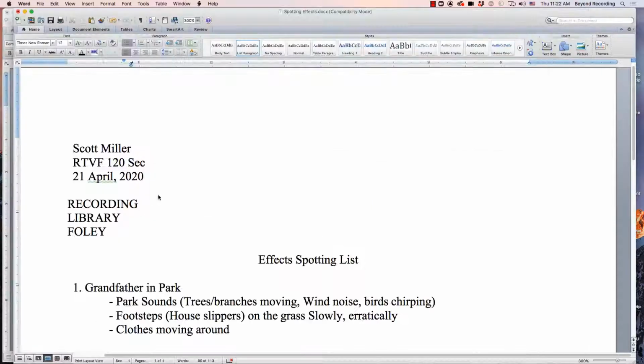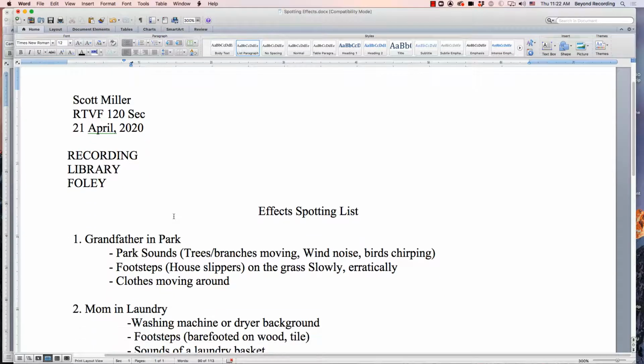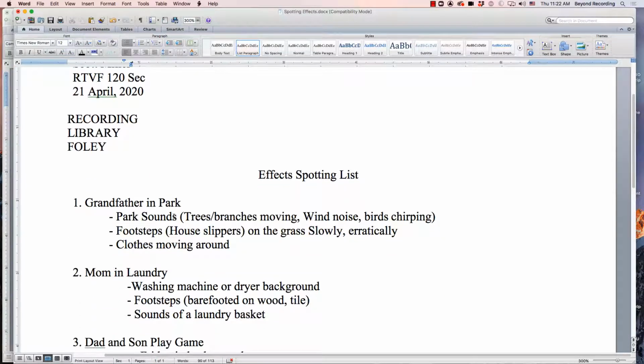So once you've watched the movie, you sit down and type it out in Microsoft Word or Google Docs or something like that. You can see that I've divided this into each scene. So I have the grandfather in the park, the mom in the laundry room, the dad and the son playing the game. Up at the top, I write down recording, library, and Foley because ultimately I'm going to divide the list into these three locations where I might be gathering my sounds.